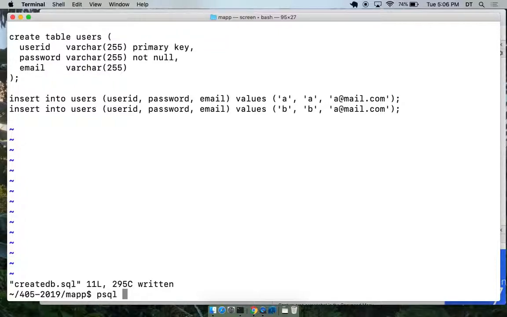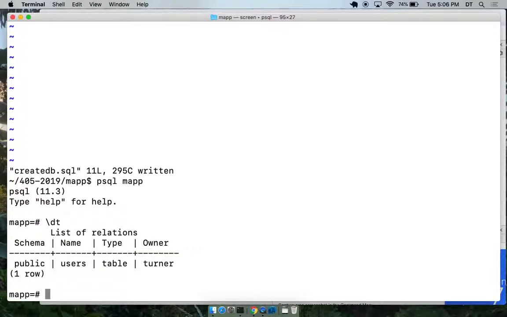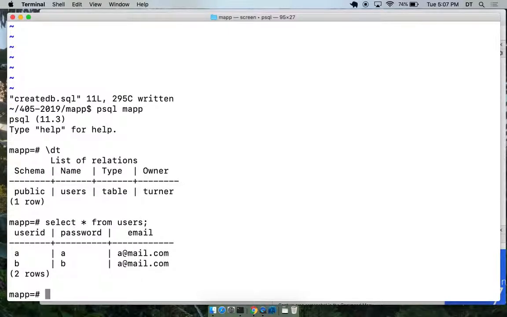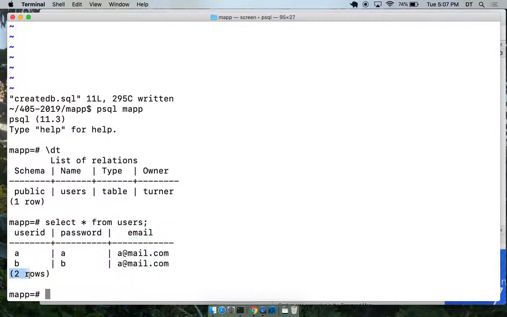If we just did an insert, let's do PSQL map here. And if I do \dt, this shows relations. There's just one, users. So I'm going to select star from users. See that select. When I do a select command, it generates a result set. And the result set has 2 rows. And that's what we get when we use the API, that PG module.